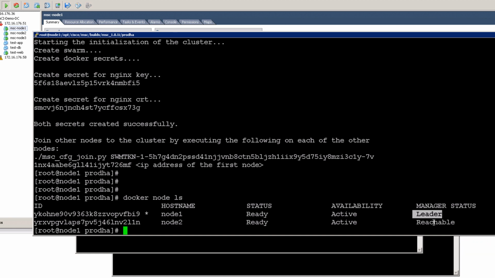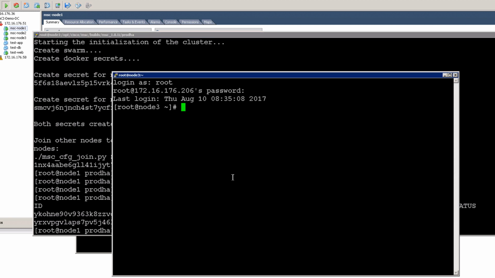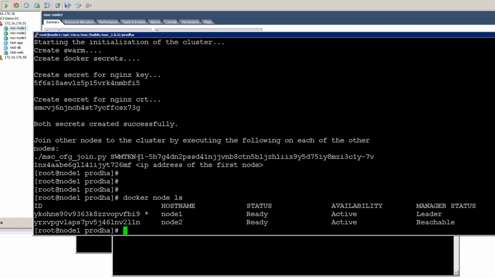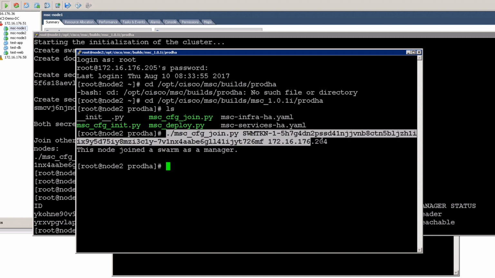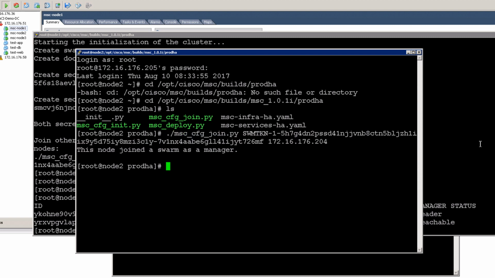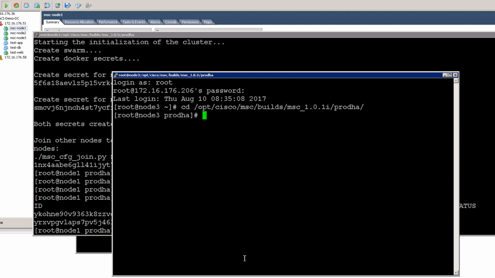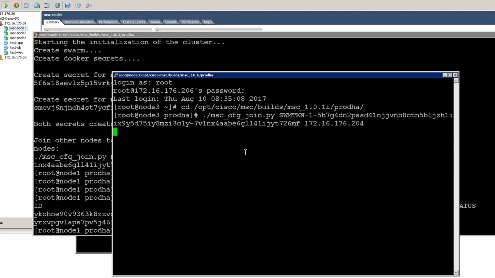My first guy is obviously my leader. My second guy is active and reachable. Great. So we'll go ahead and do our last one now. I'm going to do the same thing on node 3. And we'll just copy the exact thing we used from here. So same command. Make sure we're on node 3 and give them a second to join.